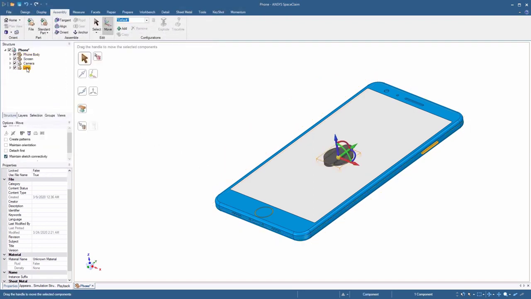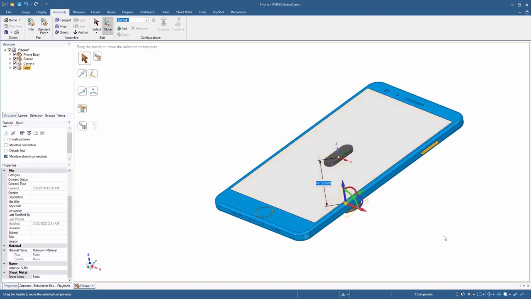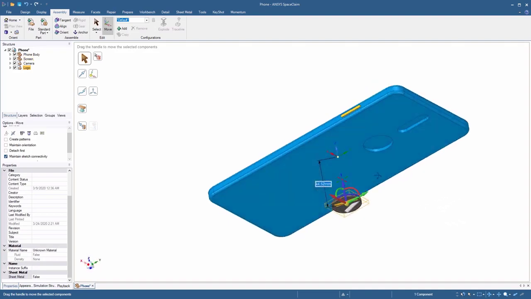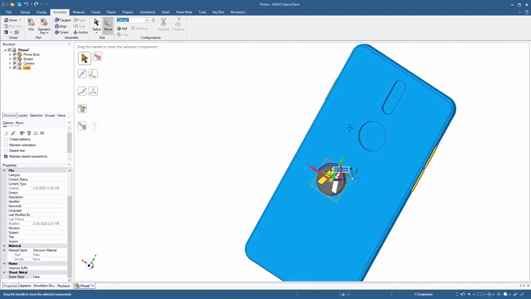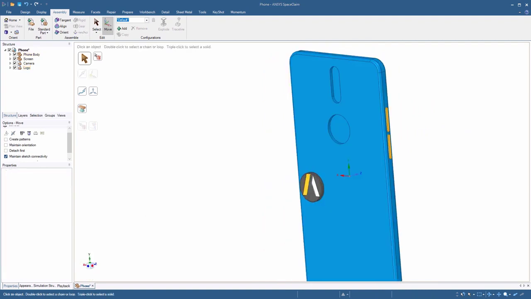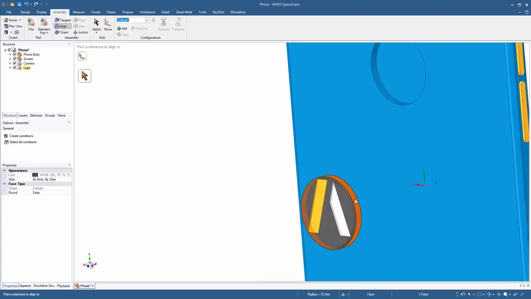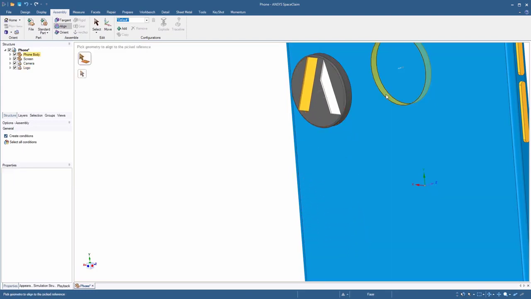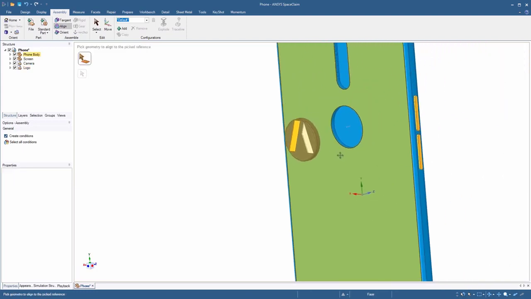Select the logo component from the structure tree. Then use the Move tool to move the logo into its approximate final location. If necessary, rotate the component so the orientation is also correct. In the Assembly tab, click the Align button. Select the cylindrical face of the logo, then select the cylinder of the hole cut out in the phone body. The Align constraint will make these two items coaxial, meaning the center axis of one is aligned with the other.